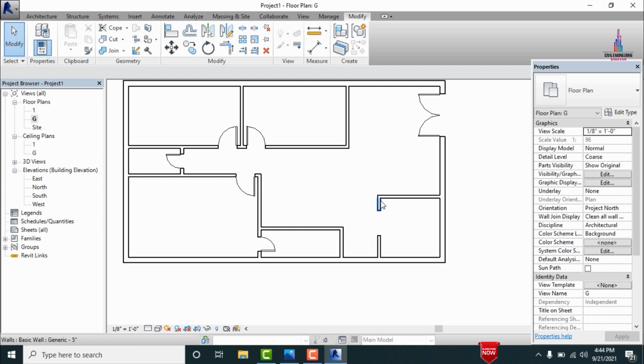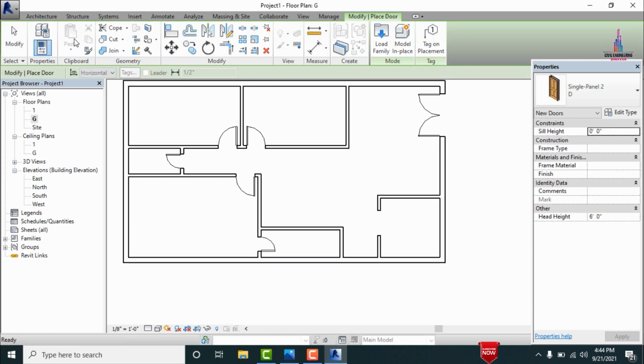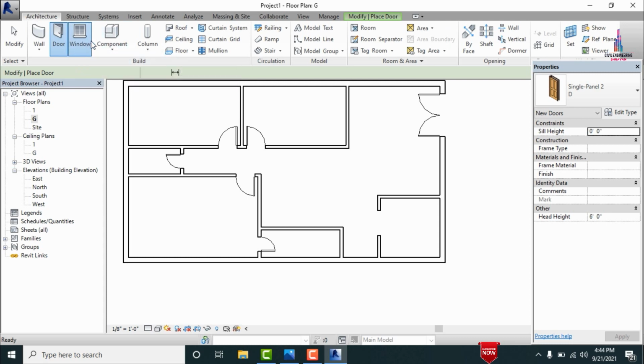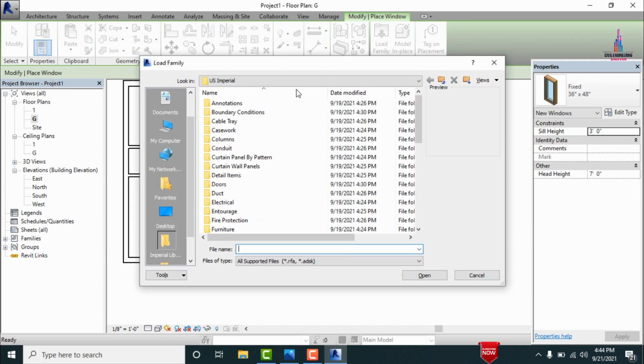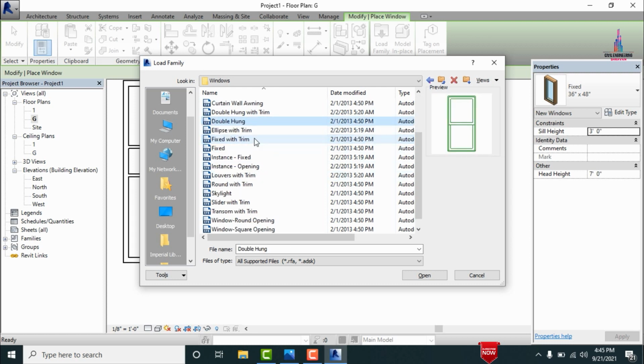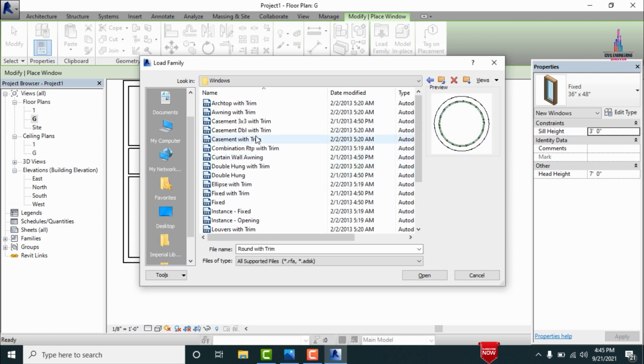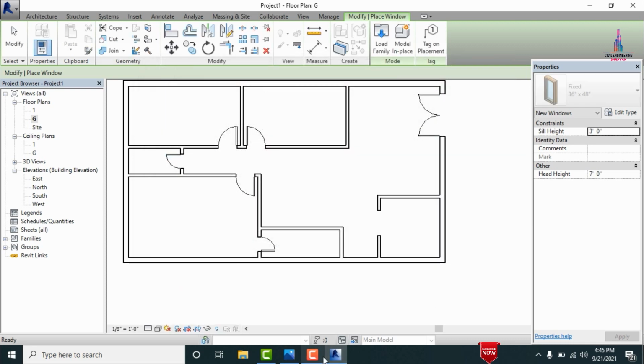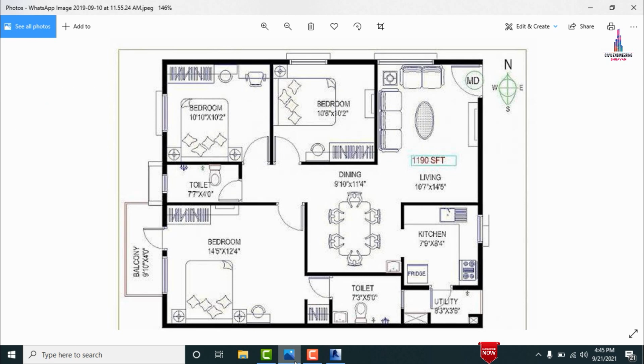Again we have to add the windows for this section. For that, firstly we have to select the windows. Go to the architectural browser, select your window section here, select the load family option, select your window folder in the US Imperial. It will consist of 3 panel windows, double panel windows and trim windows like this for this building. You can consider any one of the sections. For simple understanding I am taking double panel with the trim. Click on open option.